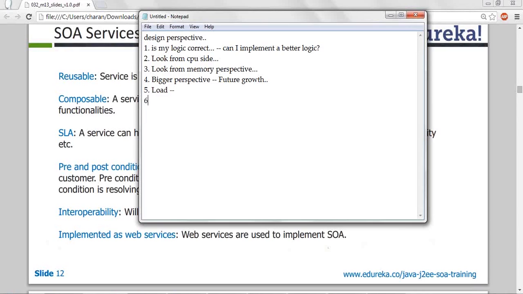Then if you are doing web programming, you should look at load. How much load can I give to my project? If I give 100,000 customers, where exactly is it crashing? How much can it handle? Then you have to look at the load and some of the negative conditions also. So robustness is what you should think of.